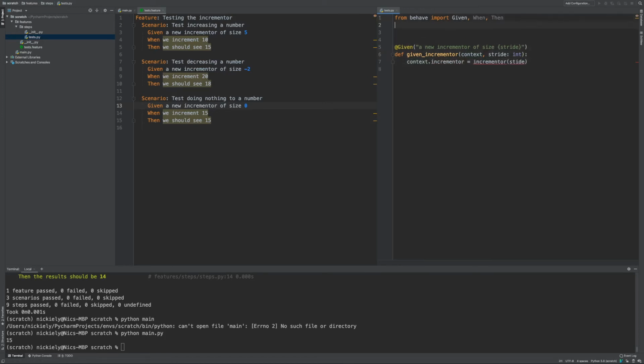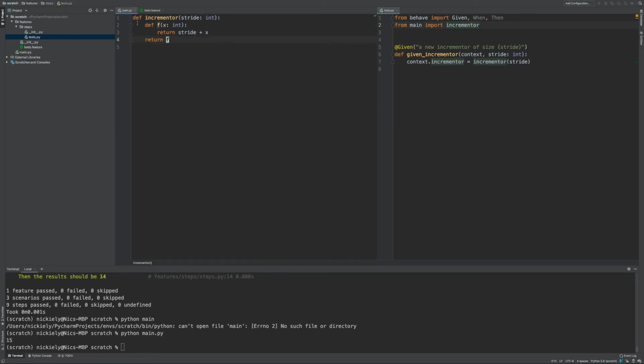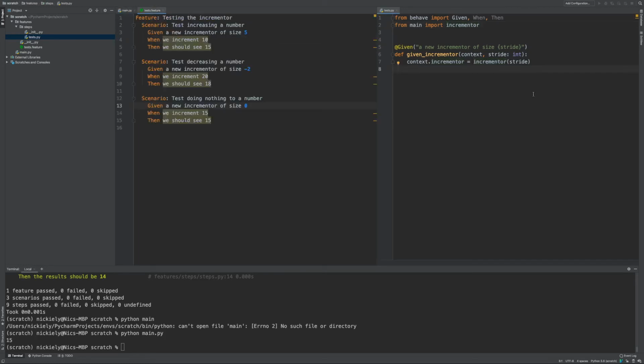And we need to import. So from main import incrementer, and I'm going to pass that. We're just creating a new variable assigned to this context. It'll be passed to the later stages, and we're just setting up this incrementer. So this could be called anything. This could be foo. We're defining it using the incrementer we set up in this main file over here. So that's that function. That's all that we need to do in there.